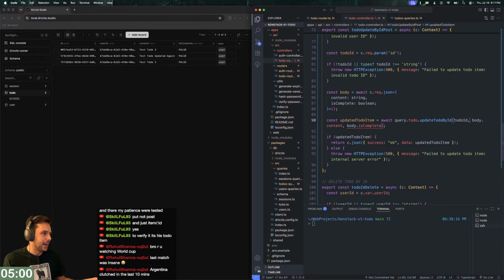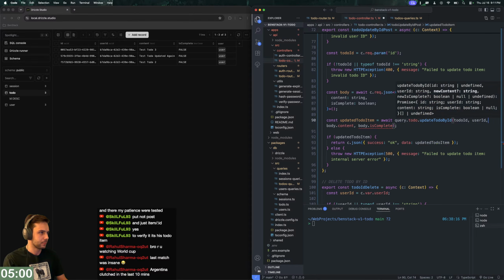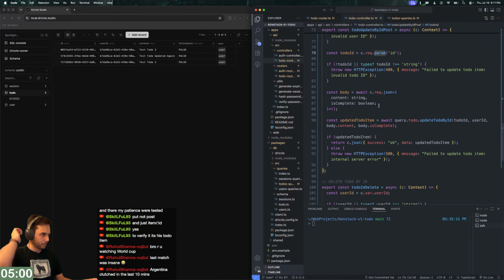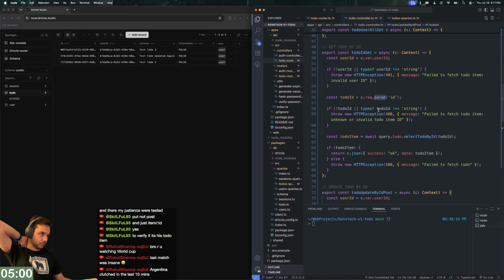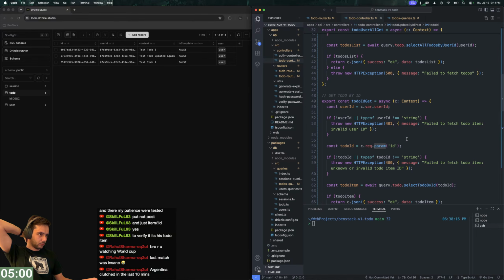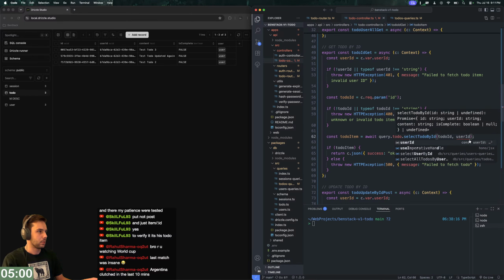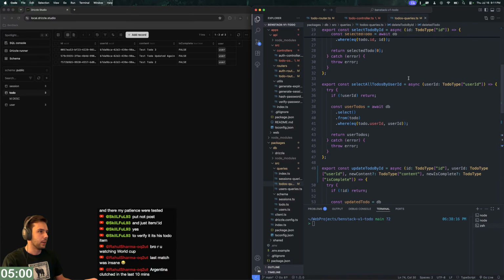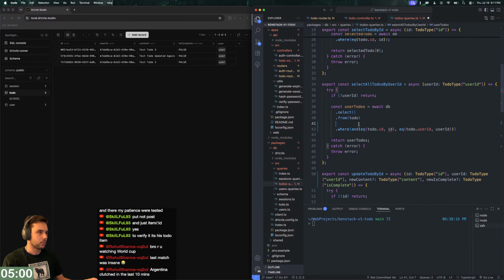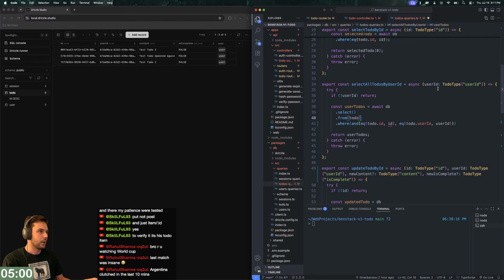Oh, because we need to pass in the user ID. There we go. I should probably do this for this getter too. So I'm just going to modify that. Oh wait, no, not that one. This one.